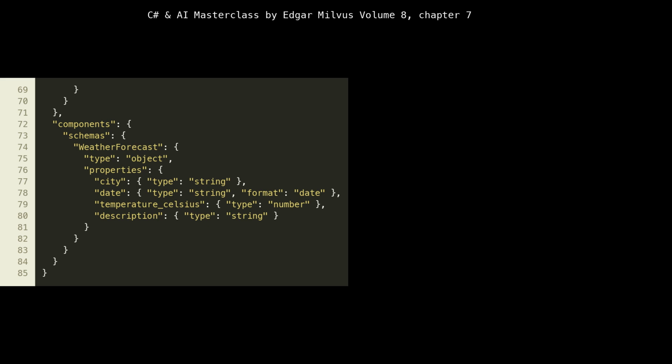This schema directly corresponds to our C# WeatherForecast record defined earlier, lines 8 to 13. The consistency between the OpenAPI schema and our C# DTO is paramount for seamless data binding and for the AI to correctly interpret the structured information it receives from the plugin.